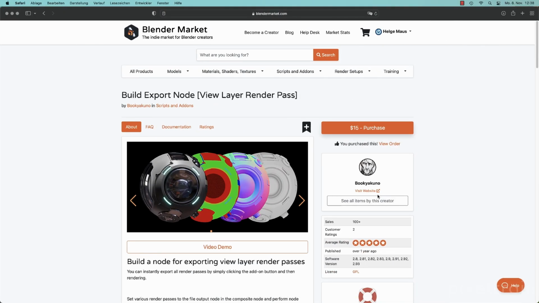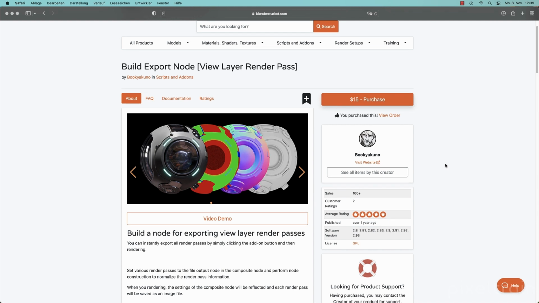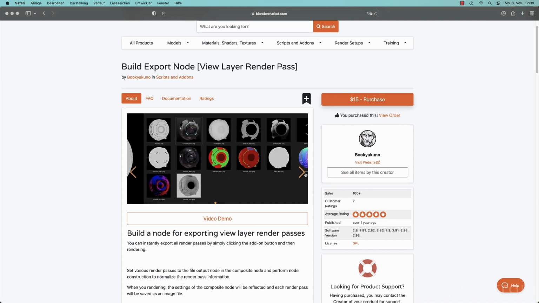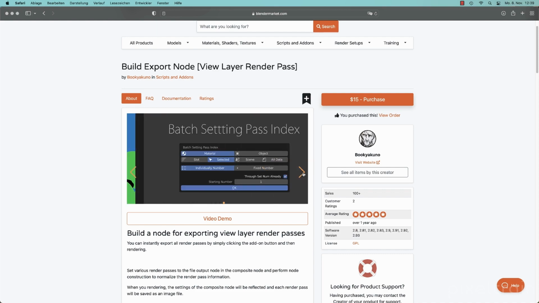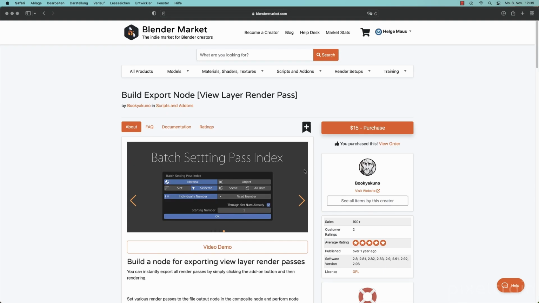It's here on Blender Market. It's named Build Export Node, View Layer Render Passes. And this author here has written that, and you see he's updating that a lot. It's really cool. It's quite cheap, $15, and it has many more features which I can show you really briefly. It's not a tutorial about this plugin, but I want to show you what it does and why it's so cool.